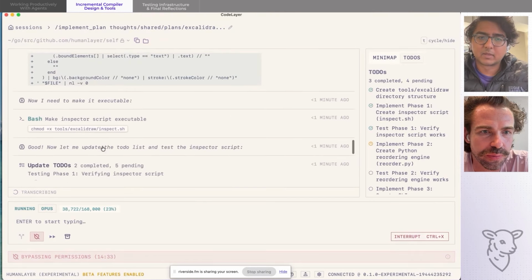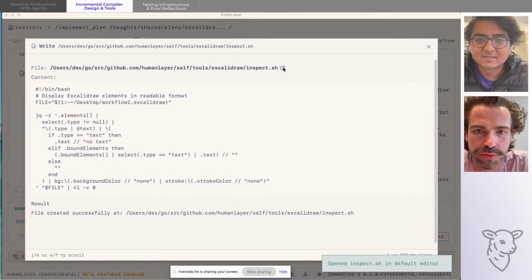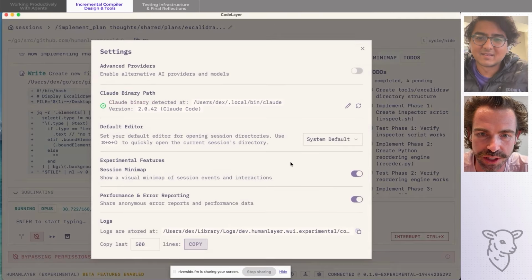Oh, by the way, I got a new feature. Check it out. You can now open your files in your default editor just by clicking them in CodeLayer. That's going to be awesome. I guess shell scripts open in Xcode for me, which is terrible. But let me go change that.